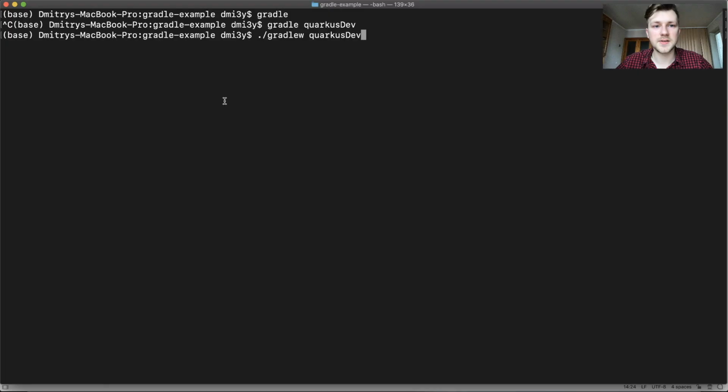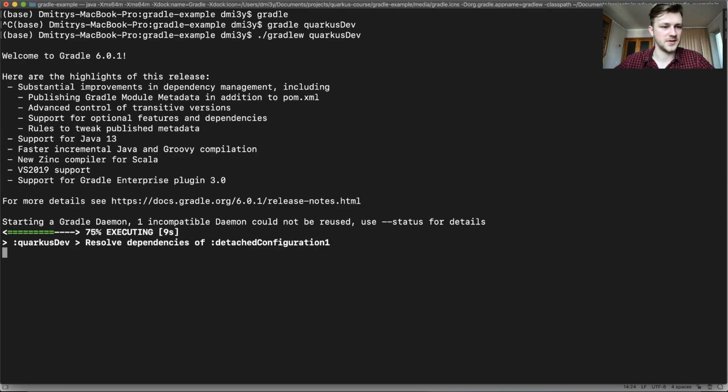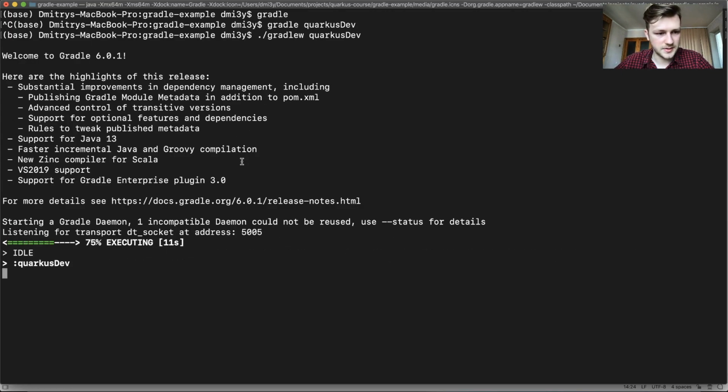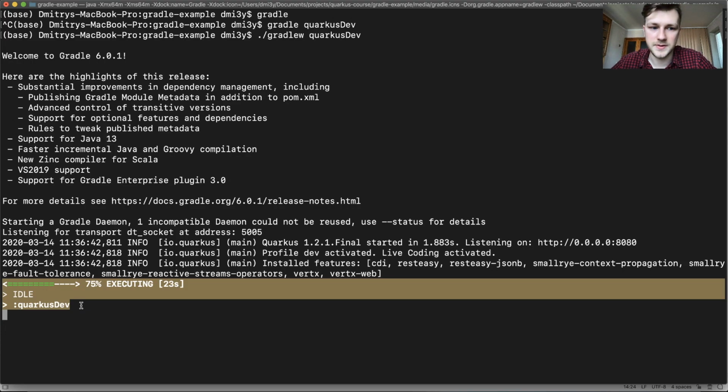So yeah, let's run our app for the first time. You can see gradle quarkusDev, and you have Gradle 6.0.1 in this case, probably because I haven't used it yet. You can see that we start the daemon, and the difference between Maven's quarkus:dev and Gradle is that this thing will stay here forever until you cancel it.